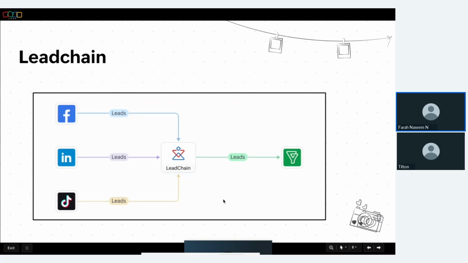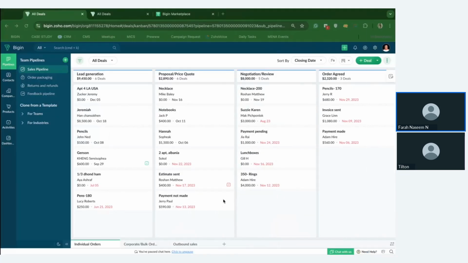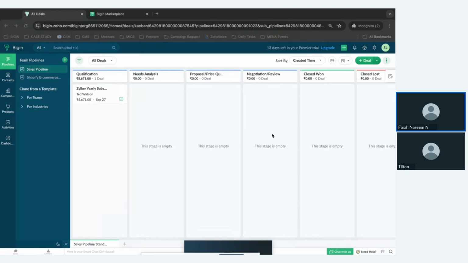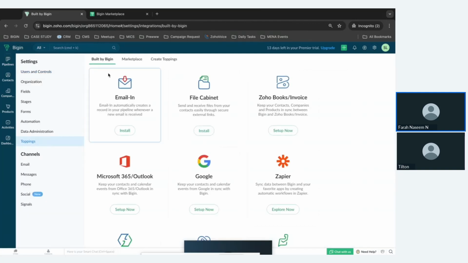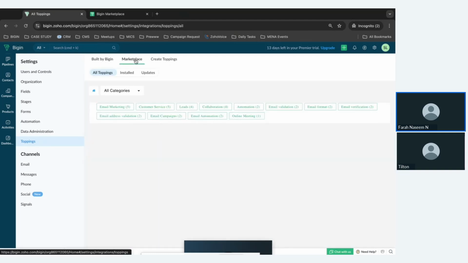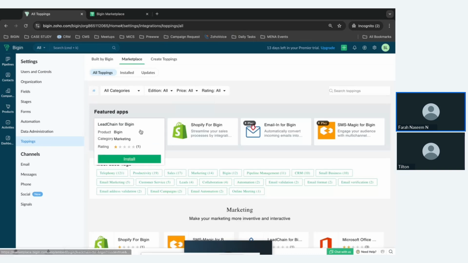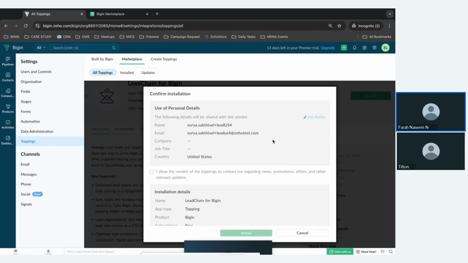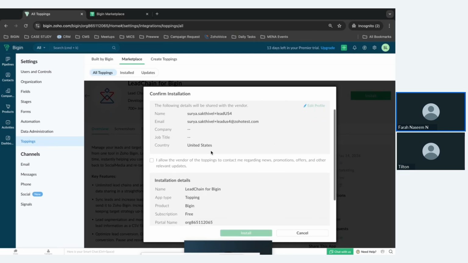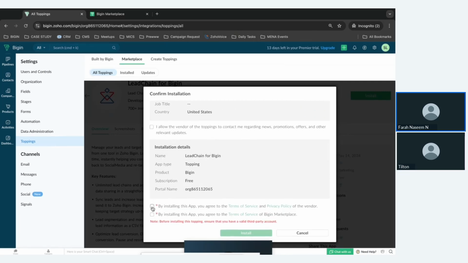Now let me show you how to install this topping in your account. Once you log into your Bigin account, this is the homepage that you will see. Go to settings on the top right corner, click on toppings from the left panel. You'll be able to see the toppings built by Bigin here. Go to marketplace. And as you can see, you'll find the lead chain for Bigin topping here. Click on install. Go to install here. And view all the details of your account and click on the checkbox.